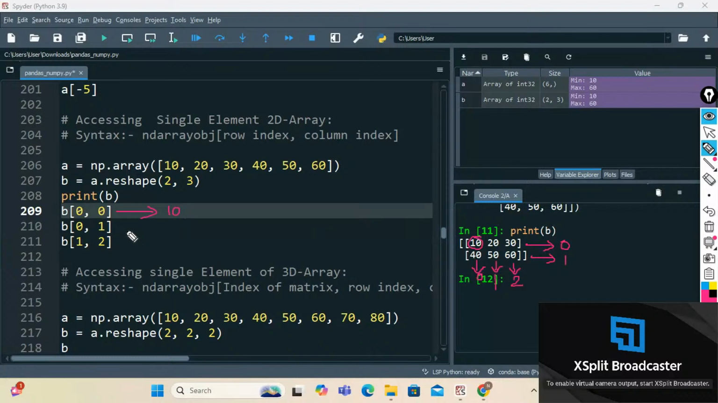Can I get what will be the output for line number 210? B of 0 comma 1. B of 0 comma 1. 0 again, it's representing row 1 and 1 is representing column 2. So it has to be 20. Good, guys.